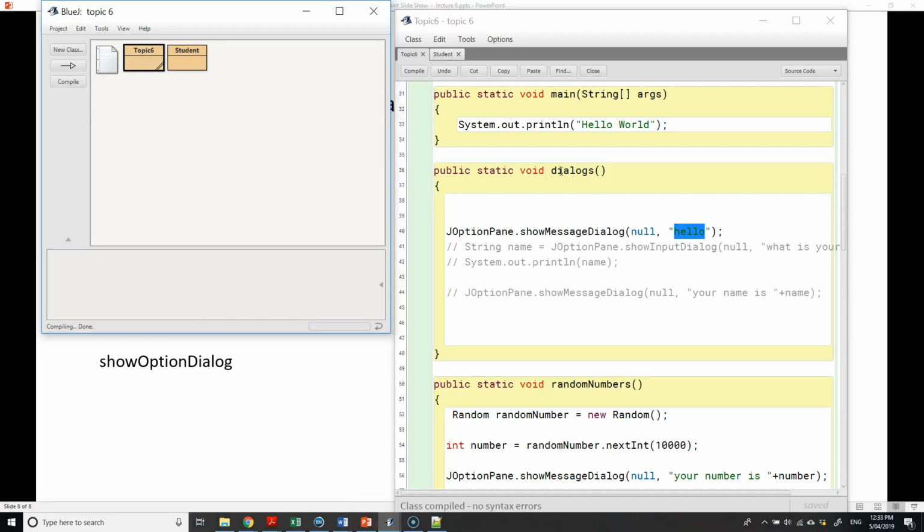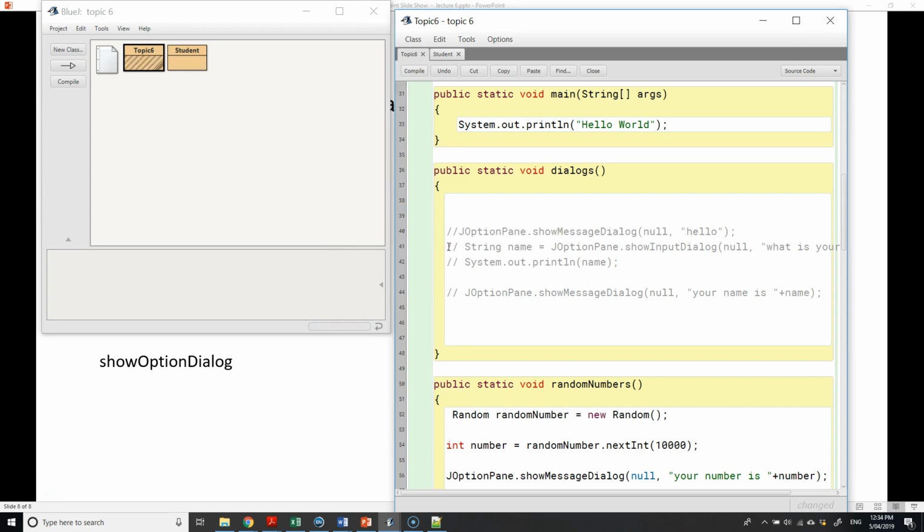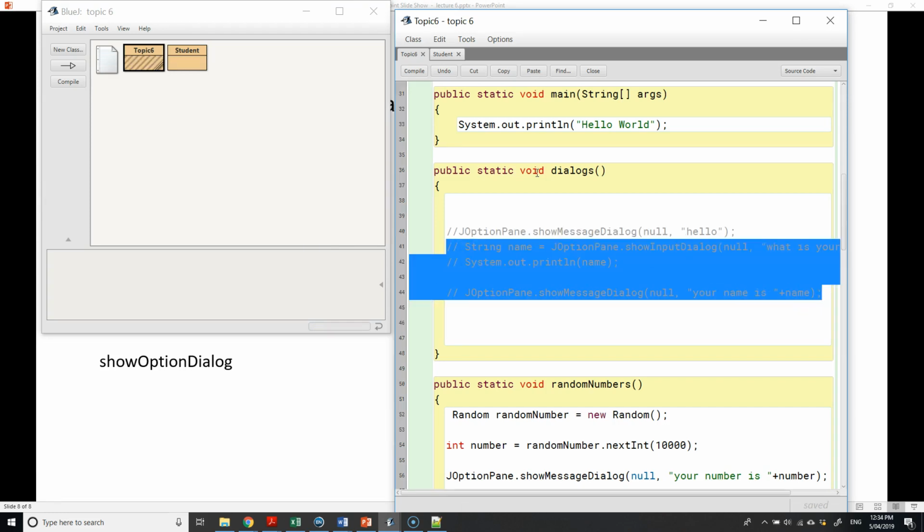So you notice also that dialogues here is a static method. So I can call it straight off the class. So here I'm going to call dialogues. And there we go, there's our message dialog that's just popped up. It's a simple message box that just says hello, click OK, finished. So let's look at something slightly more complicated. Let me just uncomment this code here.